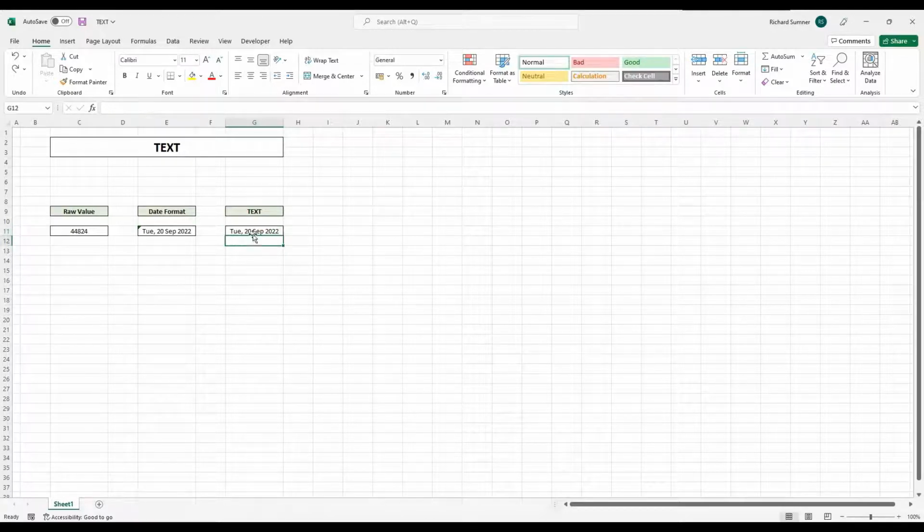But you just got to remember that that is in fact then valued as text. You can't then use it in a formula and have it recognize it as a date. So you just got to be careful what you convert to text. But every now and then it is useful to be able to convert it to text.